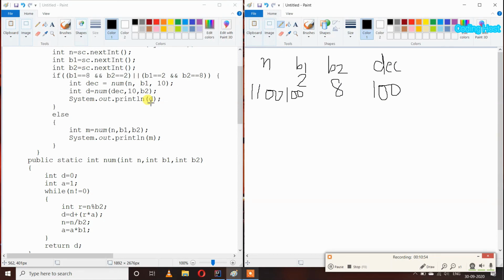And in the rest of the conversions, like binary to decimal and decimal to binary, binary to octal and octal to binary, in that case this else statement will execute and it will correctly convert our number and it will print the output. So this is how we can write a program for decimal, binary and octal conversions in Java.